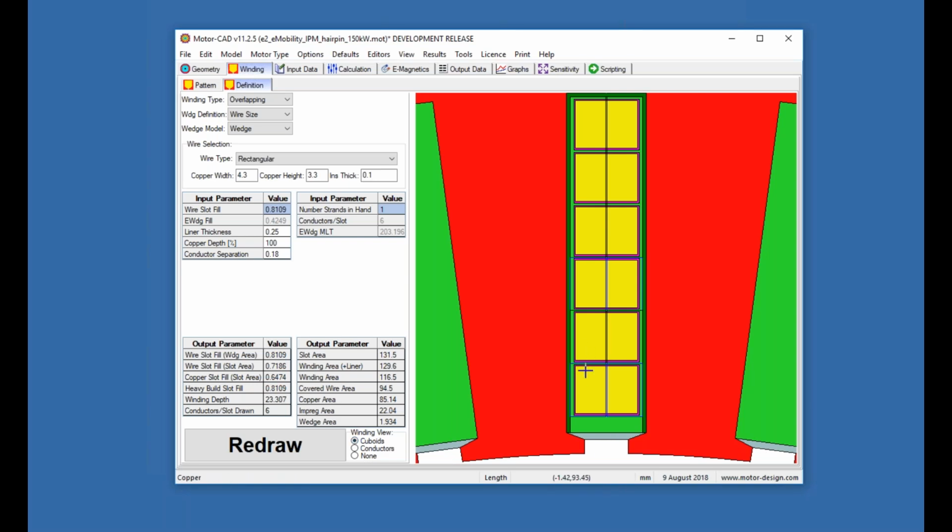So what I've done is I've put 4 cuboids in the slots. Basically, 3 cuboids surround the first 3 conductors, so we've got a cuboid per conductor. And then I've got 1 larger cuboid for these 3 conductors at the back of the slot.